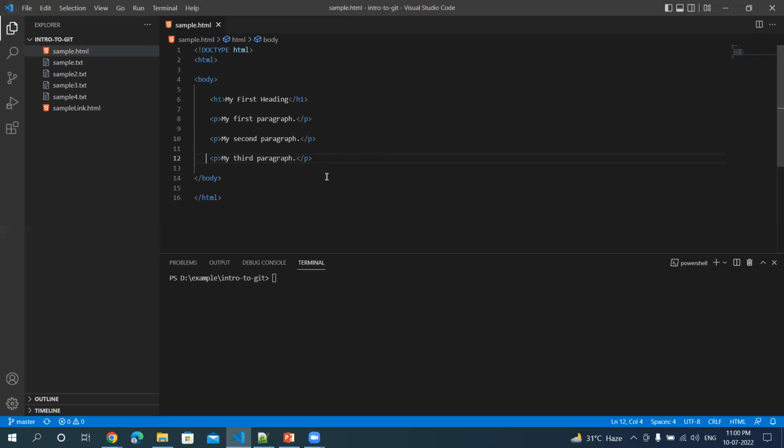Line spacing cannot be formatted with this particular setting. Only the indentation can be formatted. Just so you know, if I add multiple lines here and try to save it, it is not going to format this.